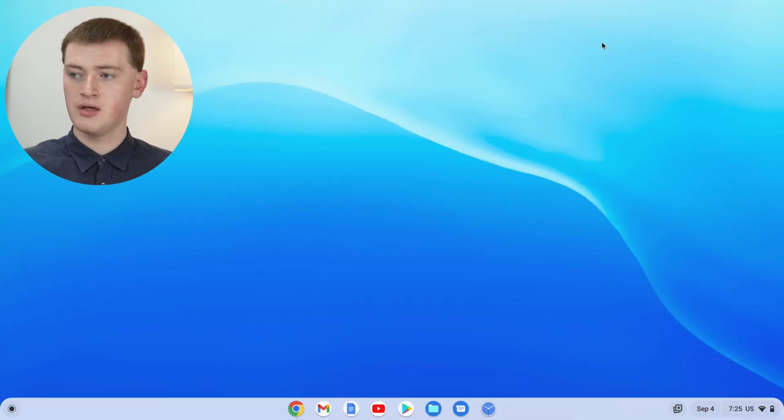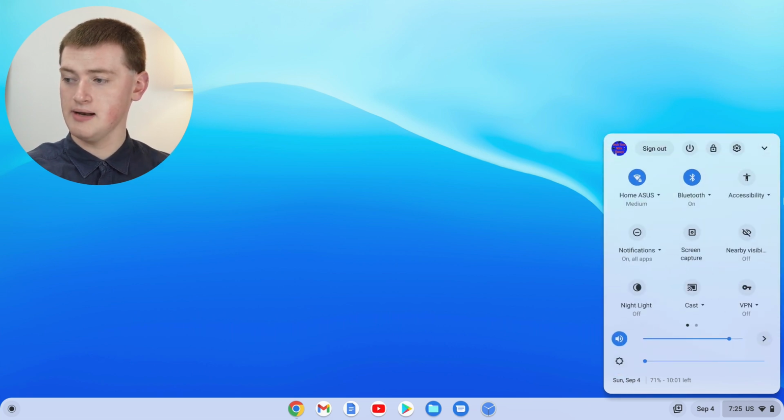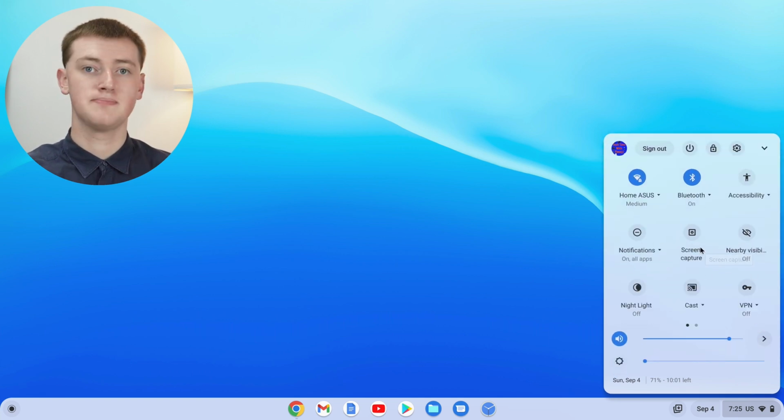So, to enable dark mode on your Chromebook, you'll just need to click on the time down here, this button, and it'll bring up these icons. Your menu here might look like that, but if it looks like this, you'll just need to click on the up arrow and it'll be expanded and you get all these other options.